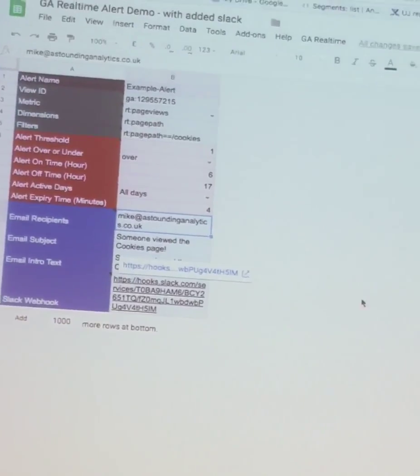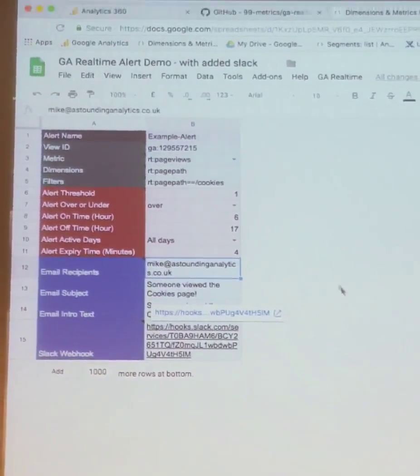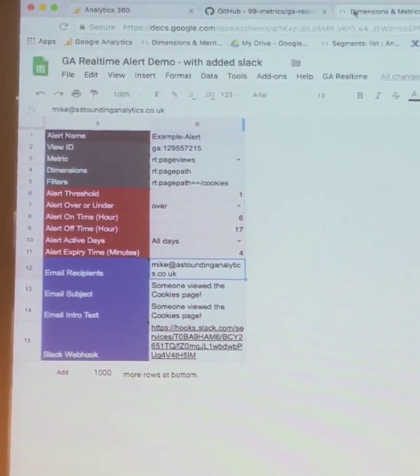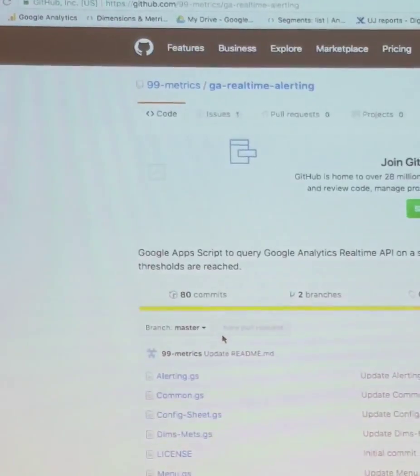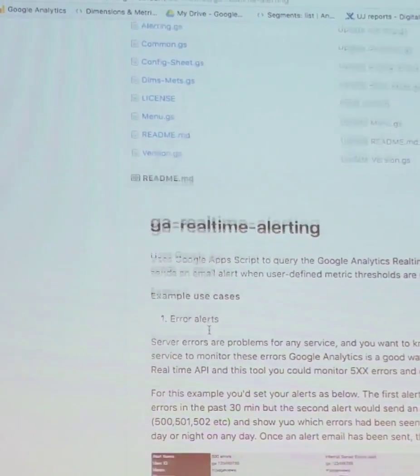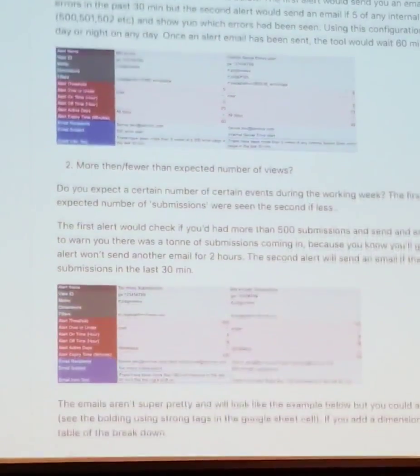Can you share some of the code? Yeah, it's all completely open. So it's all on GitHub. So we'll send the link out. All the instructions are on here. So you just basically make a copy of the sheet.